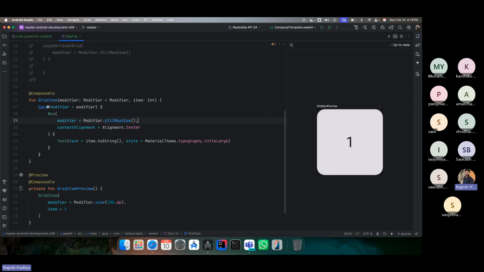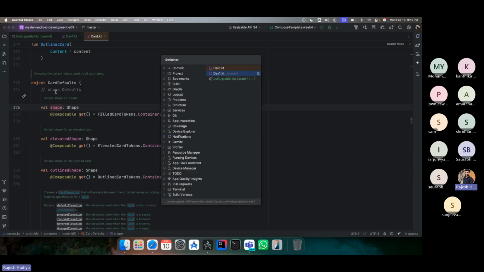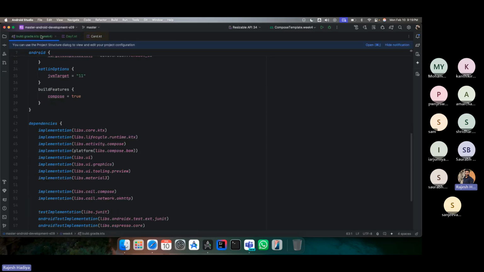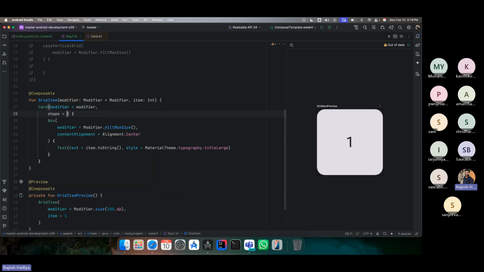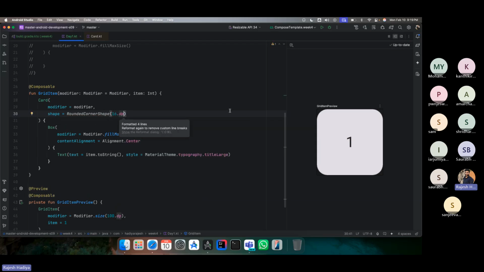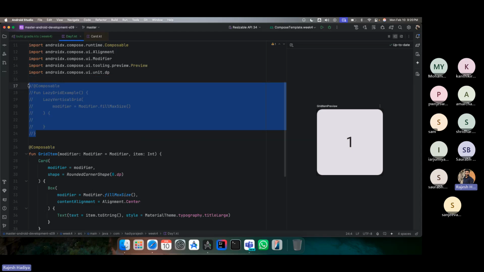Now the card is already rounded, but if you want to customize this, if you go and see the card, there is this thing called a shape. The default value is CardDefaults.shape, so you can use that, or else if you want to customize it, you can give it something like shape equal to RoundedCornerShape, and rounded by 16.dp. You want to build something like this, there you go. And if you make it 8 dp, it will look that way. So this is how it looks like.